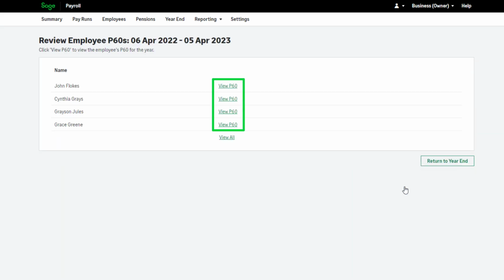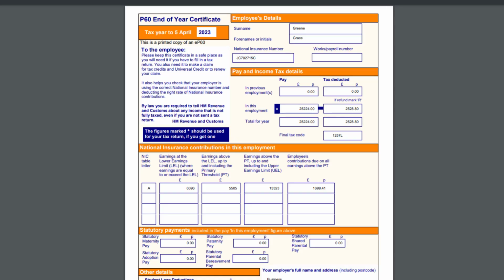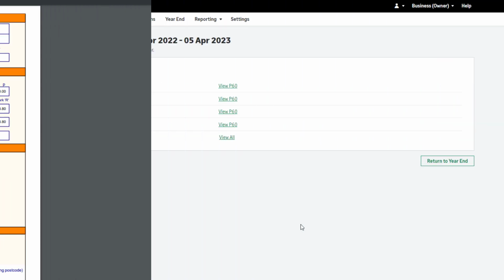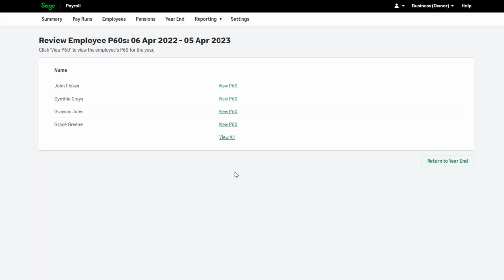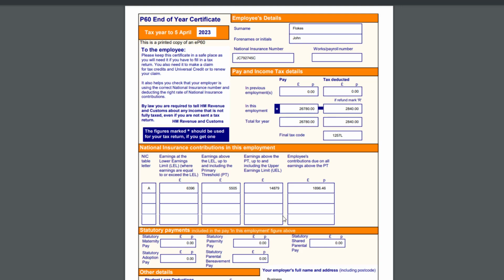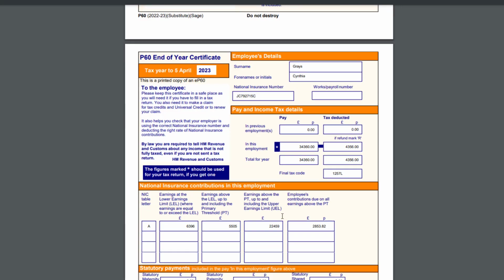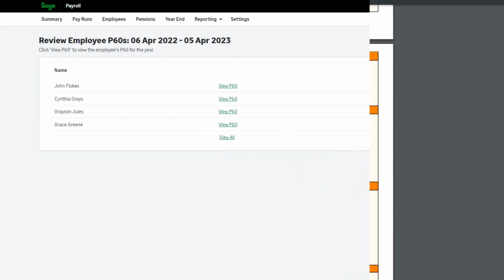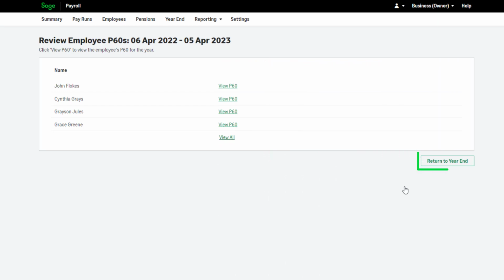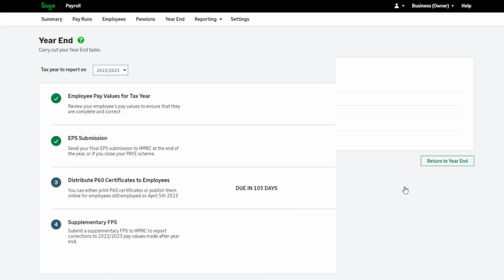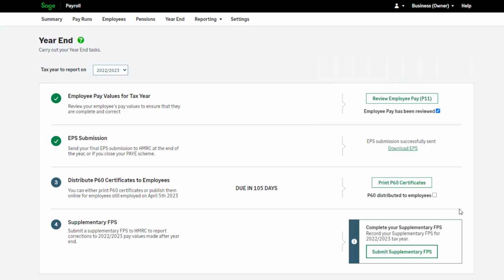You can view the P60 for each employee individually by clicking the link next to their name. Alternatively, view them all at once by clicking the View All link. You can print them onto plain paper or save them to your computer. Once you have completed this step, click Return to Year End. To mark this step as complete, select the checkbox.